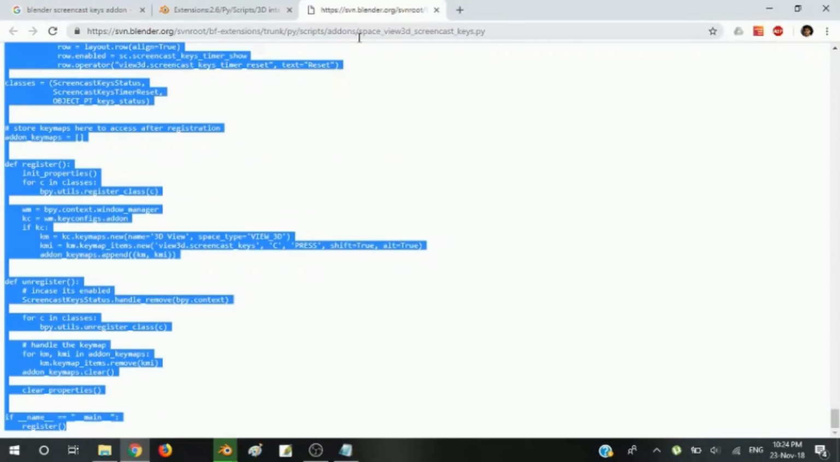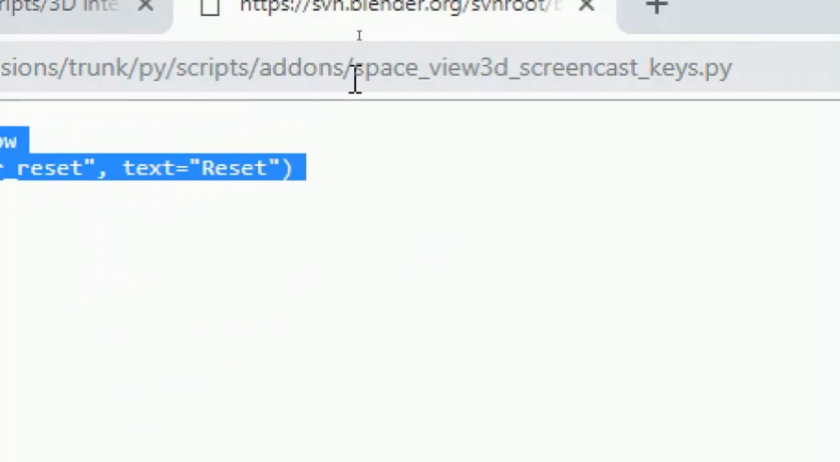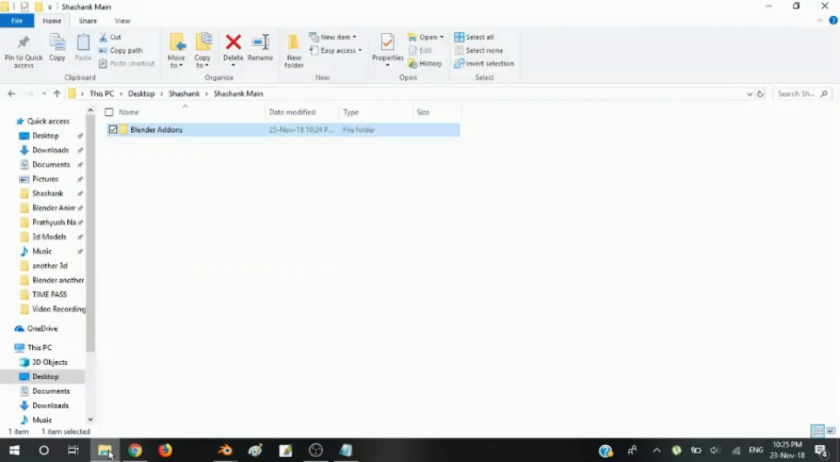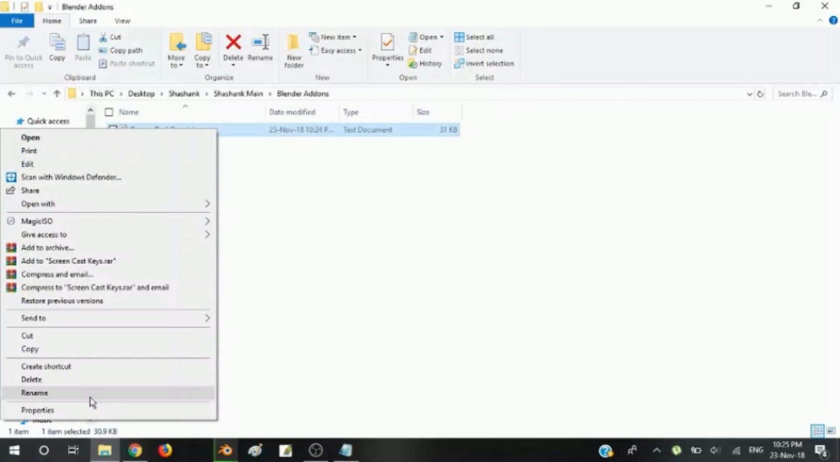After you do it, go again to the website. Copy the one which I am doing. Paste this in the name of the notepad you saved.